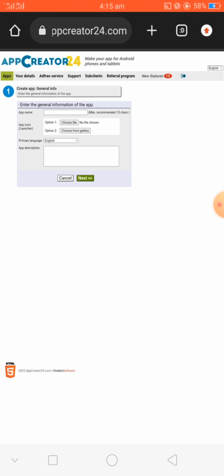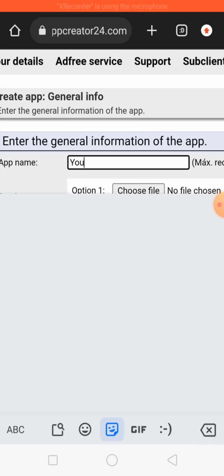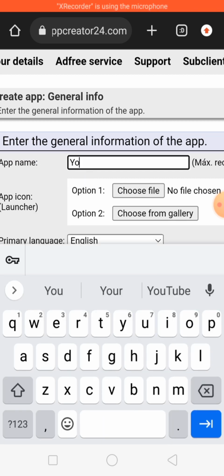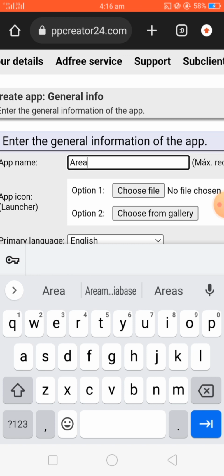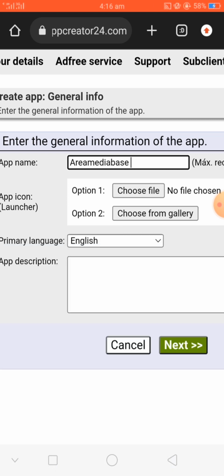the name of the app that you like the site that you are converting to app to be. So for this one, I'm going to use area media base here. Okay, after entering your name, the next thing that you do is to choose your logo.